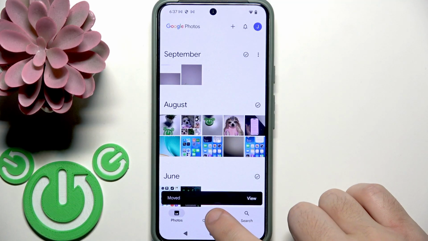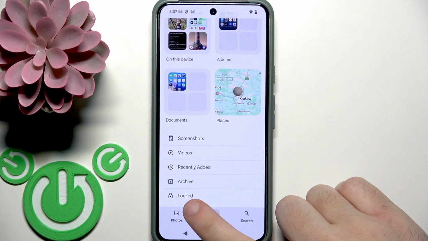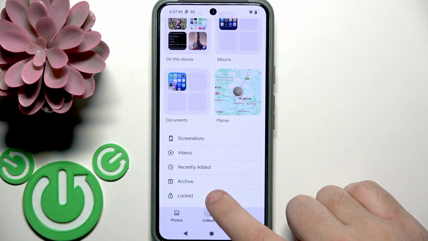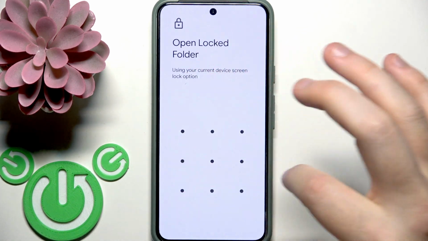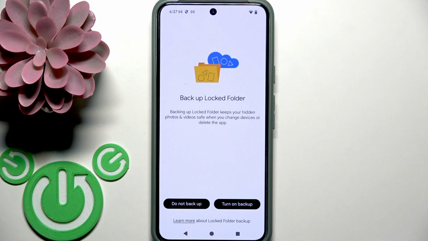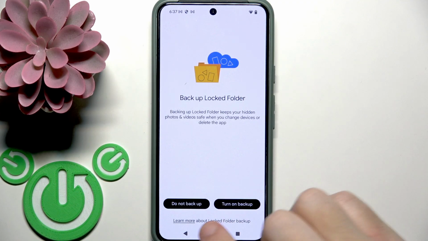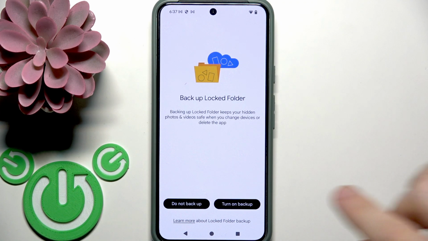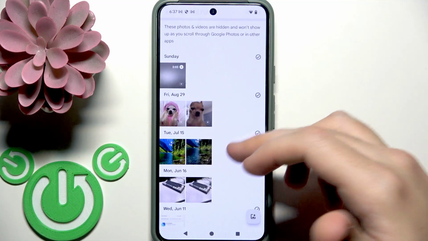Here we go. Then go to Collections, and at the bottom we have Locked folder. This one is the place where you have these photos, so we need to use the password. If you enter this menu for the first time, it will ask you to turn on backup for the photos in the locked folder, or not to turn it on. It's up to you. I want to turn on backup. And now we have all these photos.